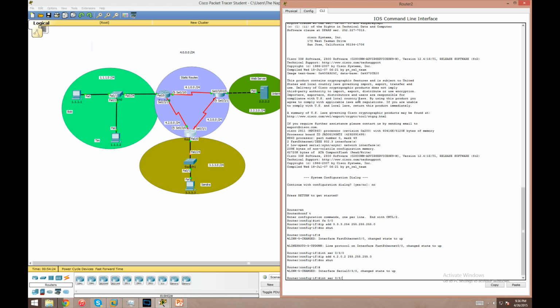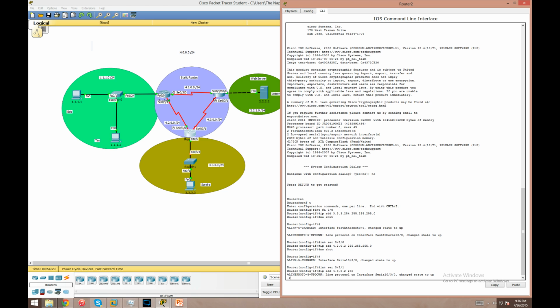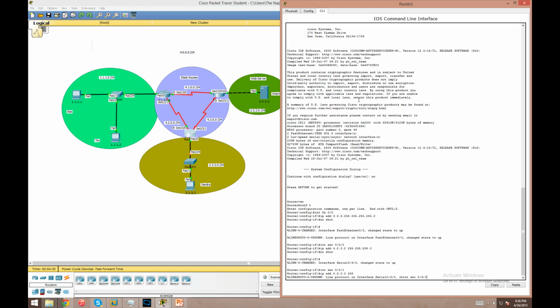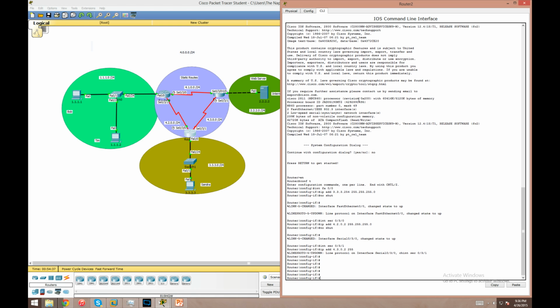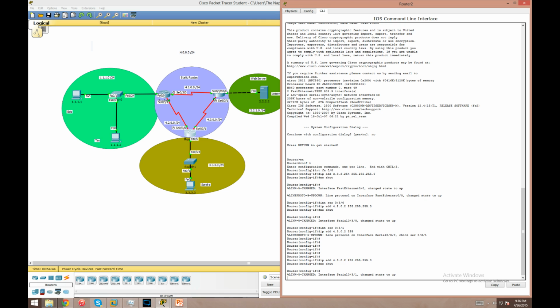Lastly, interface 0/3/1. Give that the IP address of 4.3.0.2, .1 being taken by router 1. Yeah. And this just got in my way. And now that link's up.